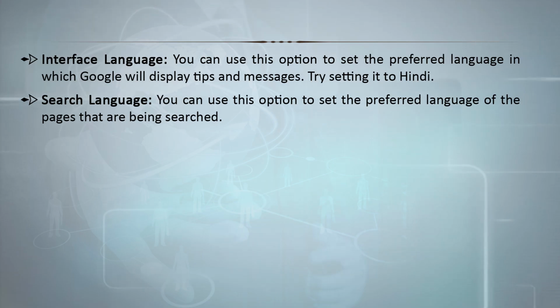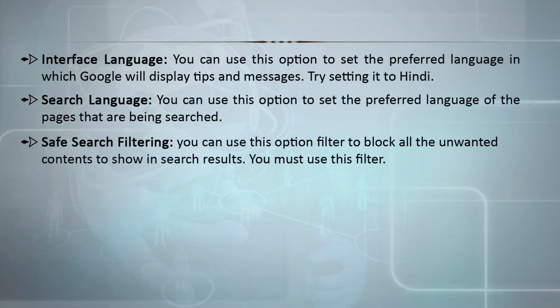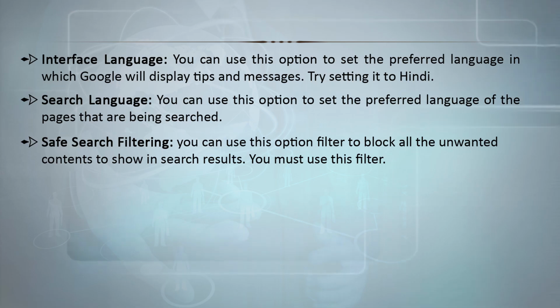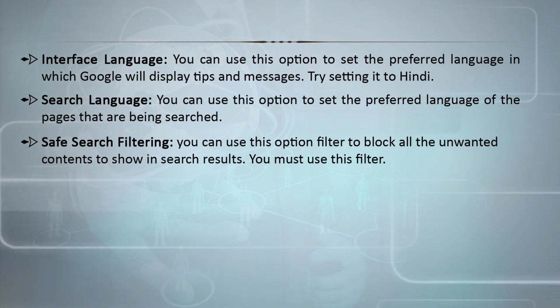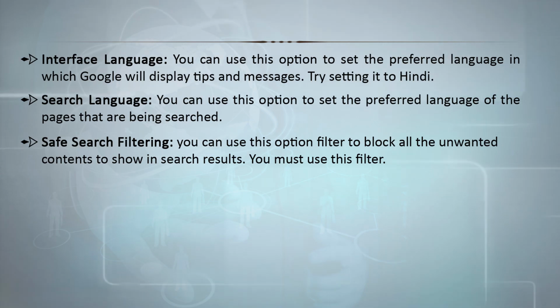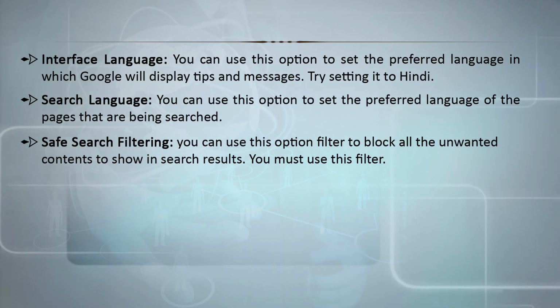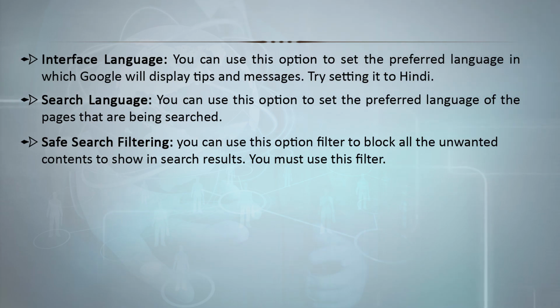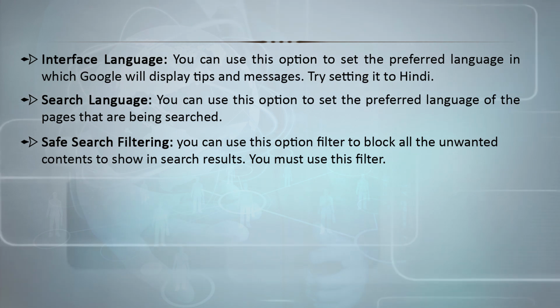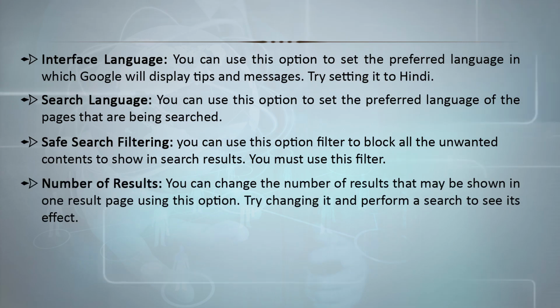Another option which we have is safe search filtering. We can use this filter to block all the unwanted content from showing in search results, and it is always advisable to use this filter, particularly in a home environment, because kids and children may be around, and you should always be sure that the search doesn't yield results which are undesirable to be watched by any person. Forget about kids or adults, you should always use this option. That's what I recommend.